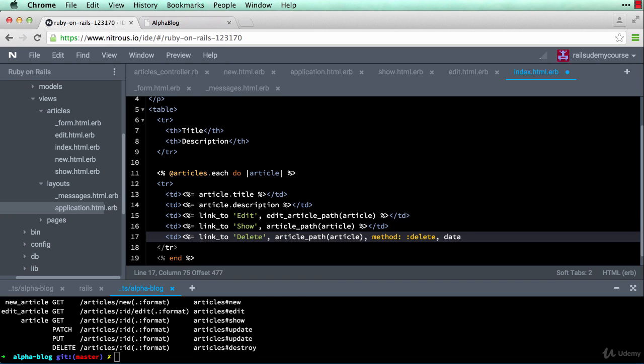Okay? And then we're going to add a confirmation. So comma, data: within curly braces, you can type in confirm: "Are you sure?" and I actually have to put this within quotes. So this is the message that's going to show up when I click on that delete link. Okay, then close embedded Ruby tag, close the TD. Okay, save that.